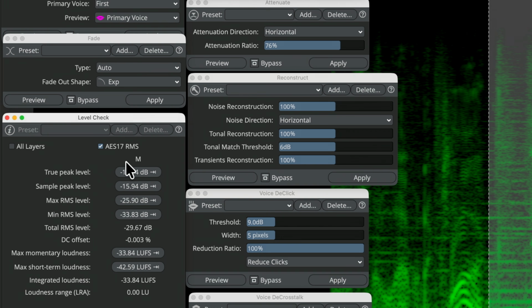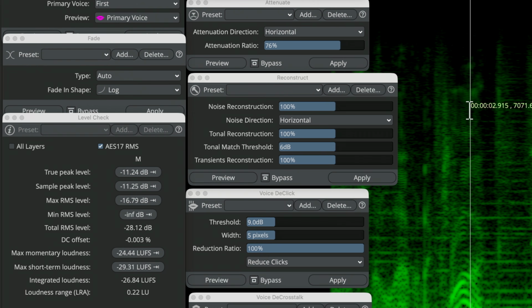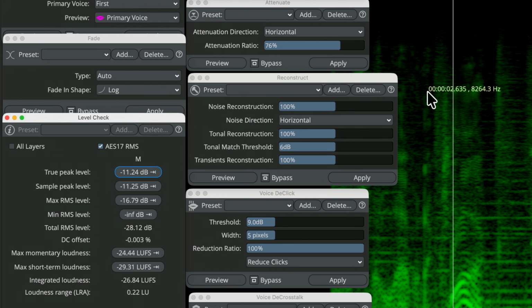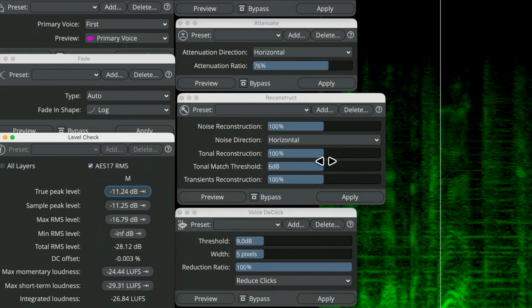Next thing is level check. We have RMS support, we have LUFS support, we have LRA support in here, and we can toggle AES17 on and off. We can target all layers or each individual layer when we're working with layers. And of course, if we want to go to the highest peak, we just hit this and it takes us there.